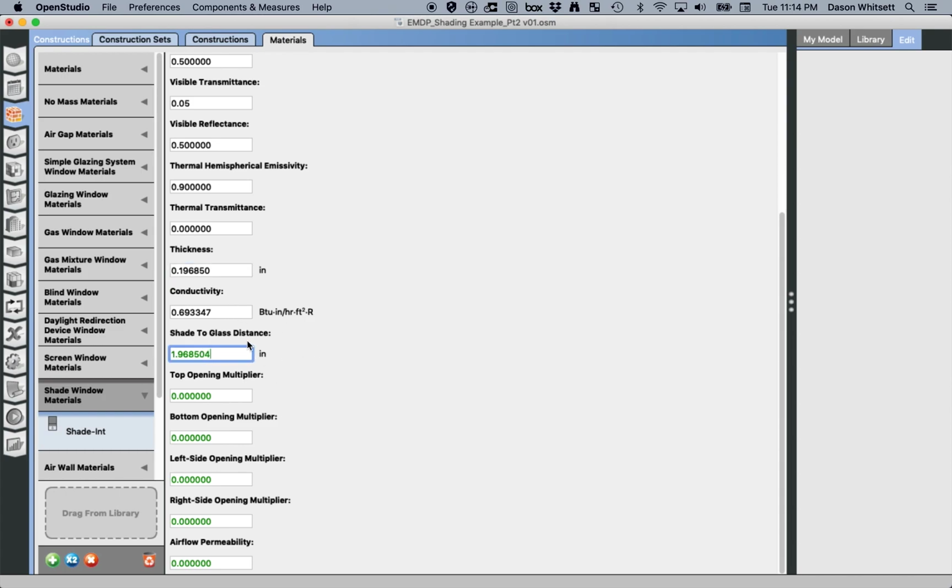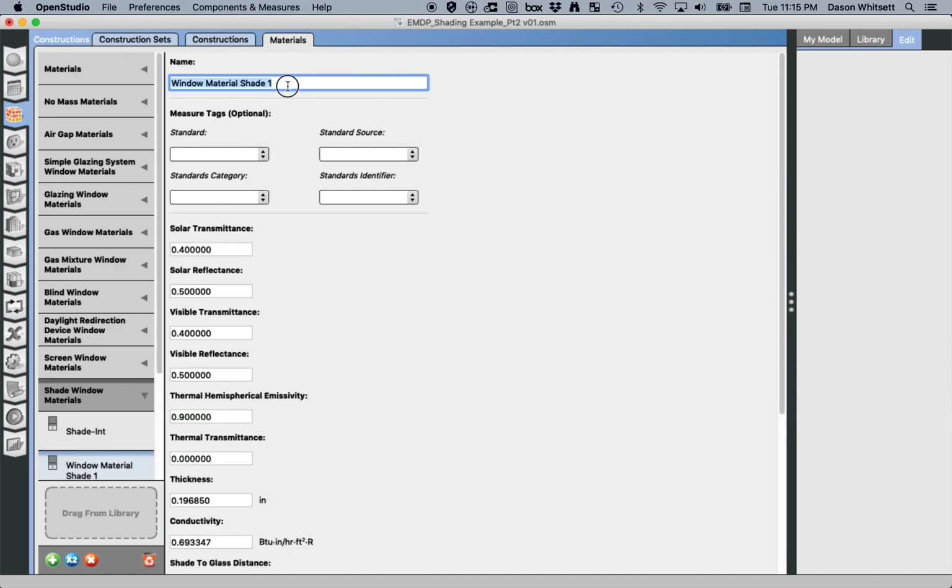Again, you want to pay attention to the shade to glass distance, as well as these opening multipliers that function the same way we described on blinds. In this case, it's assuming that there's no gap between the shade and the perimeter of the window. So there's not going to be much airflow. In fact, there's going to be zero airflow because it's also assumed a zero airflow permeability through the shade itself. So this is essentially sealing around the window. I'm going to increase this a little bit. I'm going to say that's about 10%, just for the sake of argument. Okay, create my other shade.